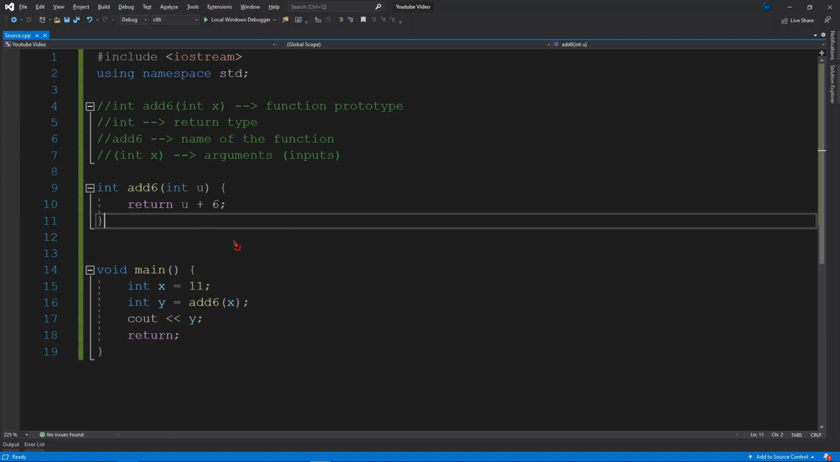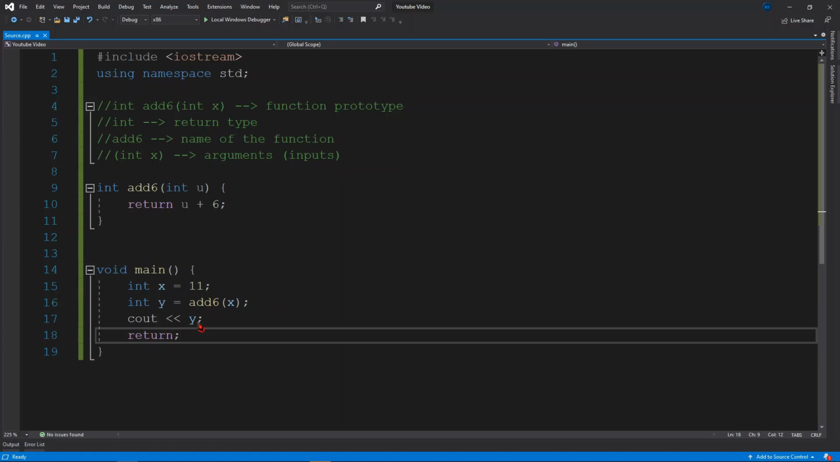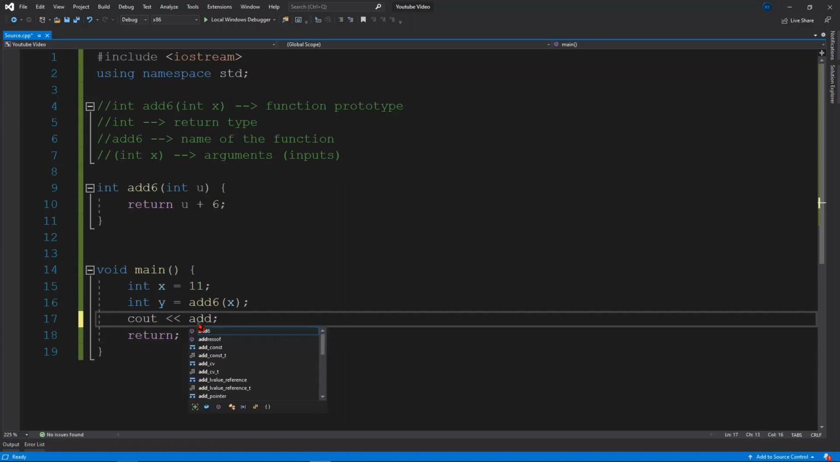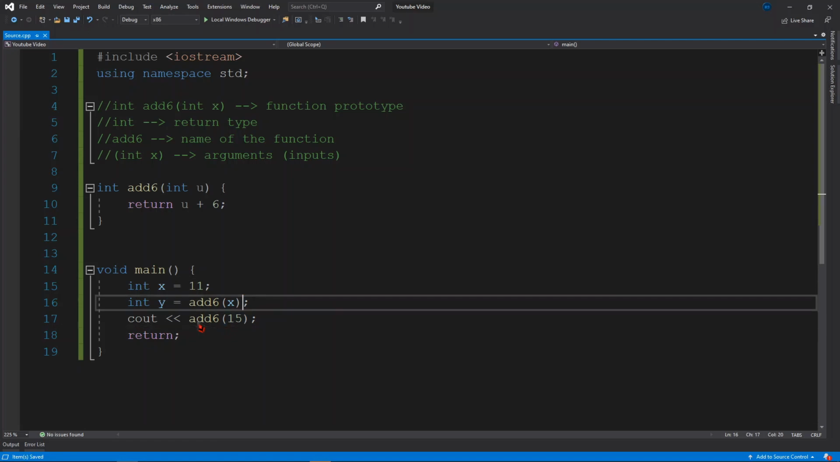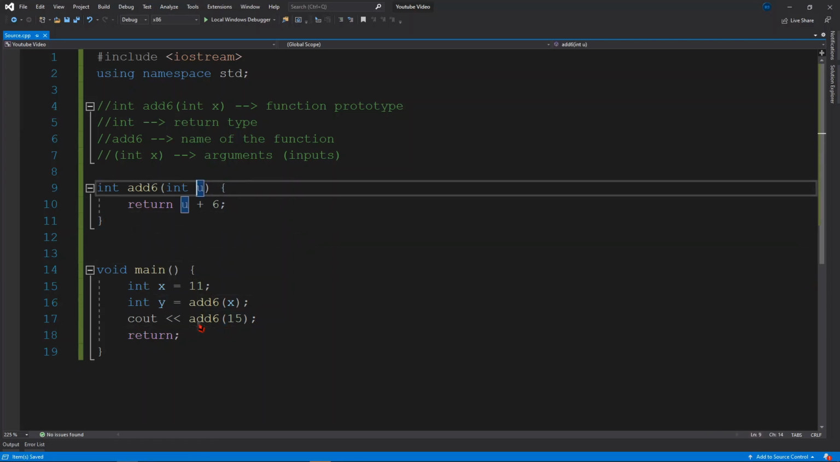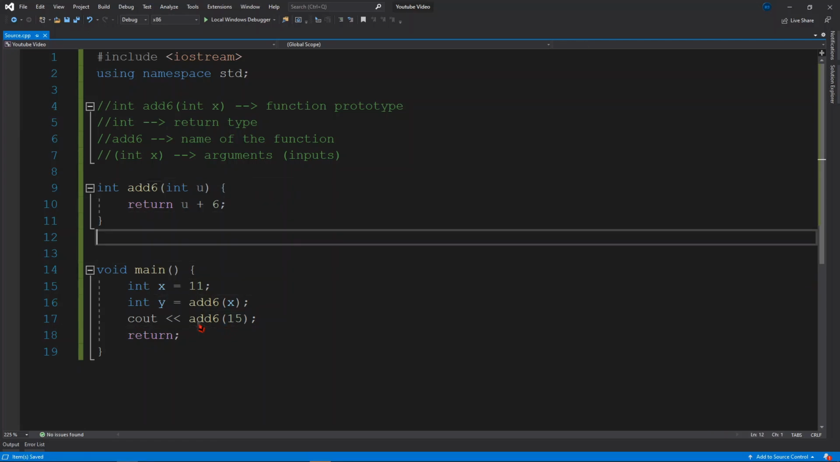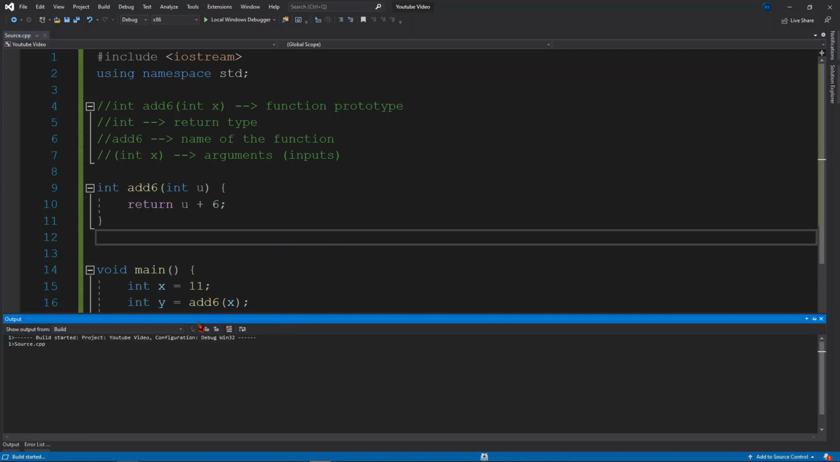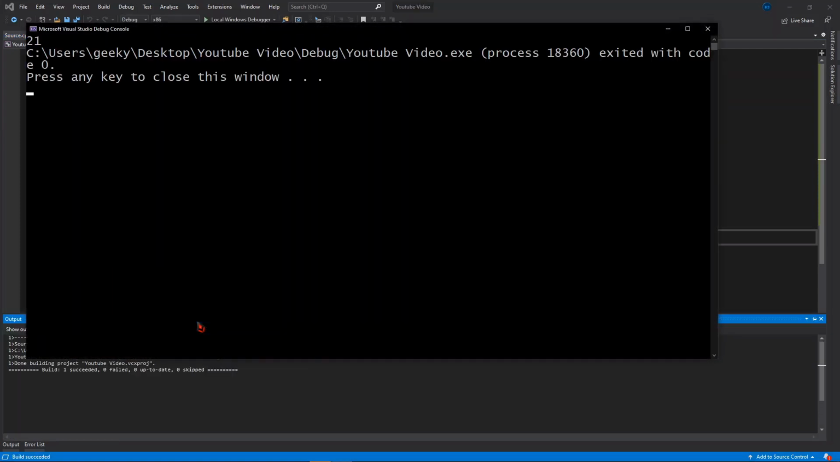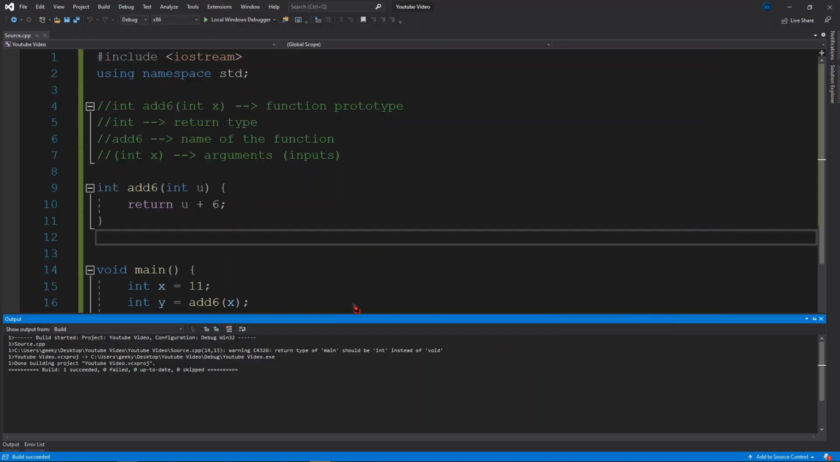So that's pretty much how simple functions are. They're super easy to do, and they're really, really useful. Another thing we can do is add6(15). Is 15 an integer? Sure it is. 15 is perfectly fine to use as an integer. So what this will do is set u to be 15 and add 6 to it for the answer of 21. So to run this, yep, you get 21.